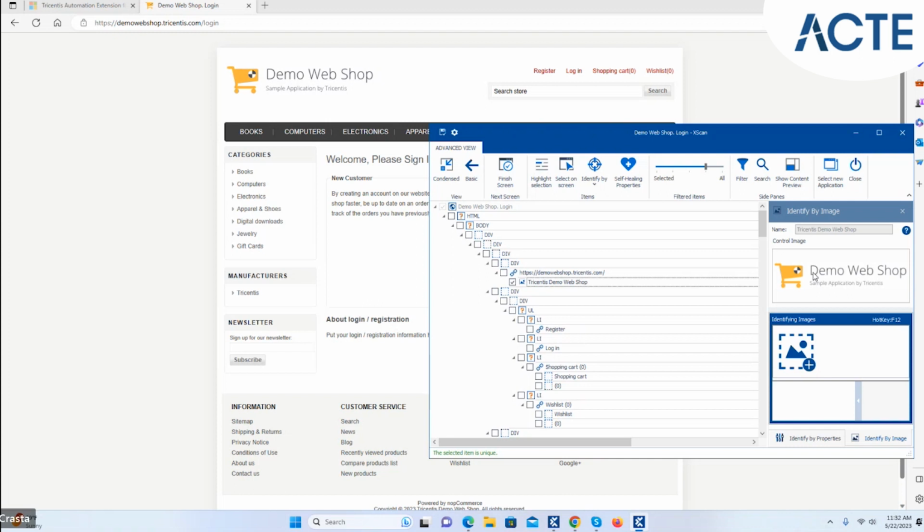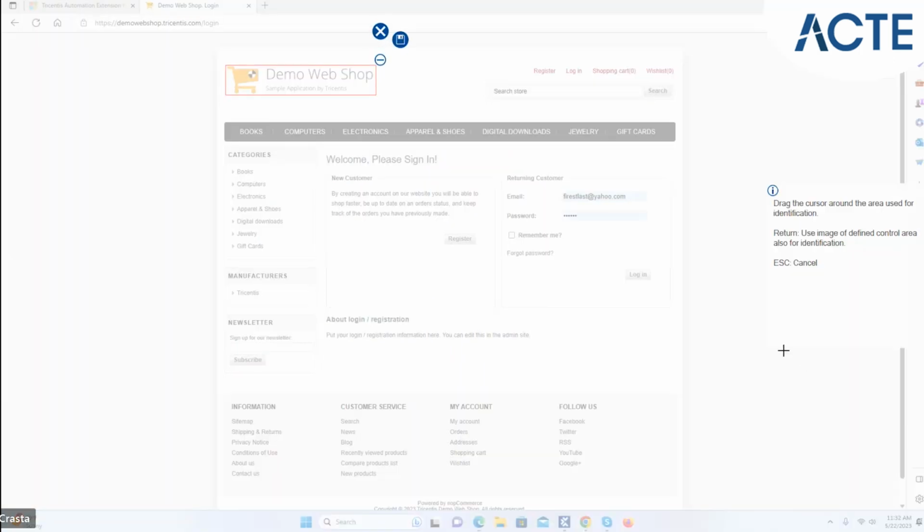If you want, you can add identifying supporting images. Just click on the plus icon under identifying images. Select that, and you can see a plus mark. That is the control image, the demo web shop logo. If you want to get the identifying images, you can use this plus symbol. For example, books, computers, electronics, all those links are present. You just drag and drop over that.